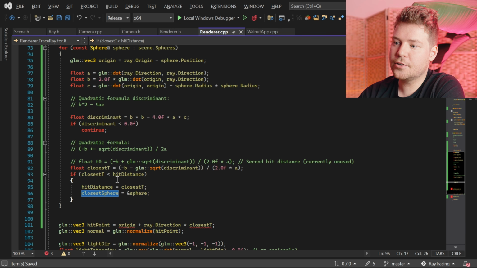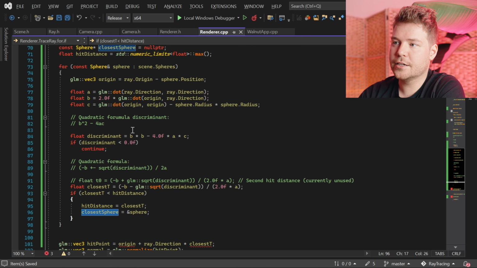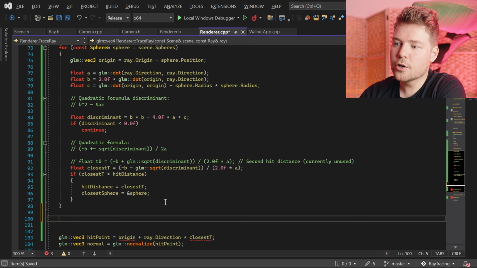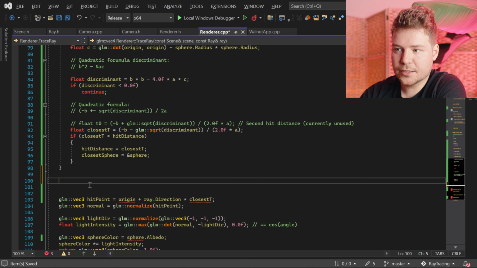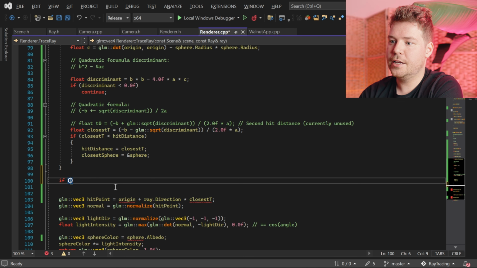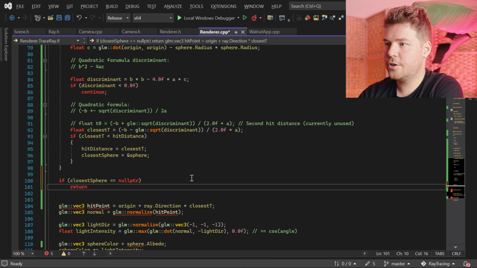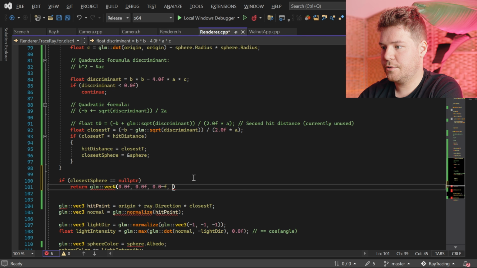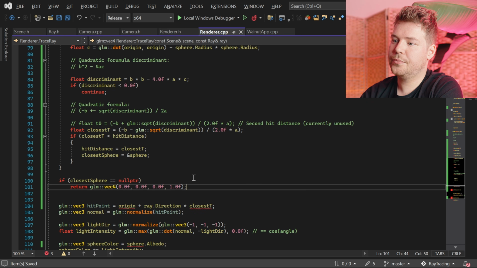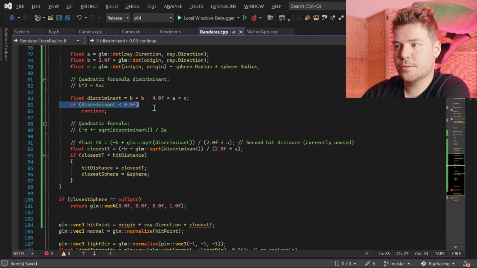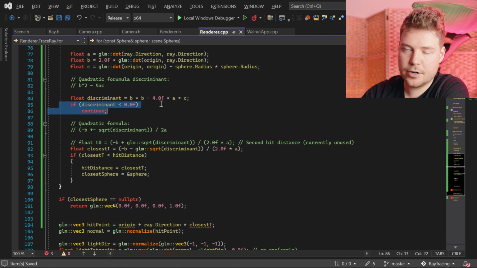And then since closest sphere is originally set to null pointer here, we know that if closest sphere is still null at this point in time, then clearly we haven't hit anything. So if closest sphere equals null, return, and we'll return our glm vec4 0 0 0 1. Okay, so that's the same thing that we used to be returning here if the discriminant was less than 0. However, now we need to check each discriminant, obviously, for each sphere.